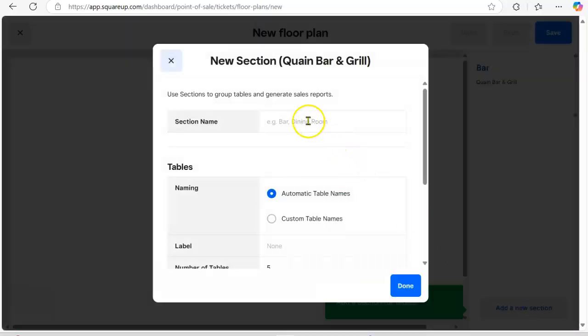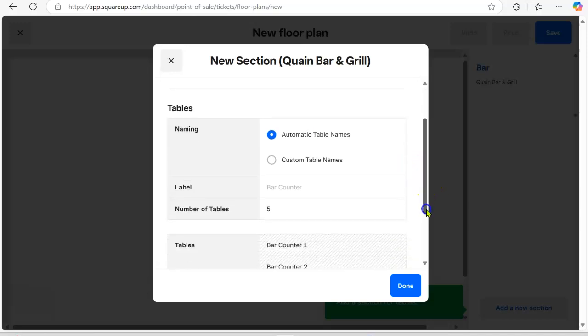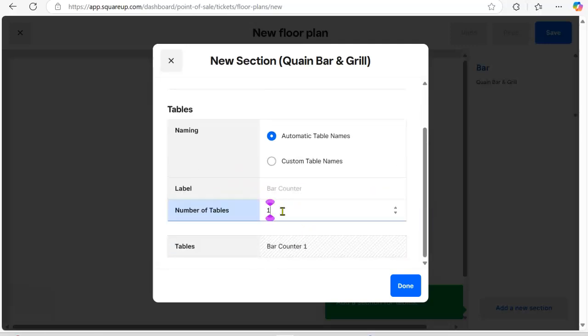The section name that you want to do first, Bill, is called. We should call it bar 1. Do you want to make that the bar counter? Bar counter. Yeah. Okay. Differentiate that from the tables. All right. Now we are only going to have 1 of those, correct? Mm-hmm. So I'm going to change it from 5 to 1. Okay. And it automatically named it bar counter 1. Okay, good. So now we're done.